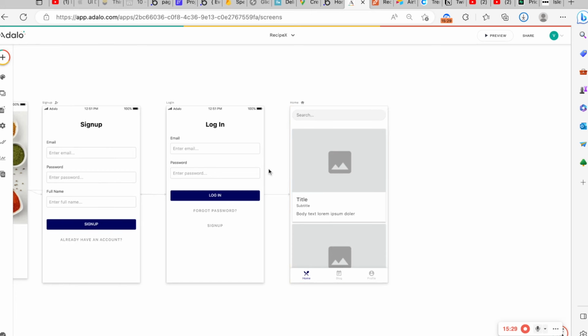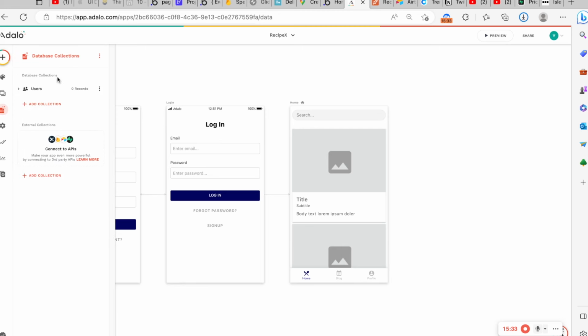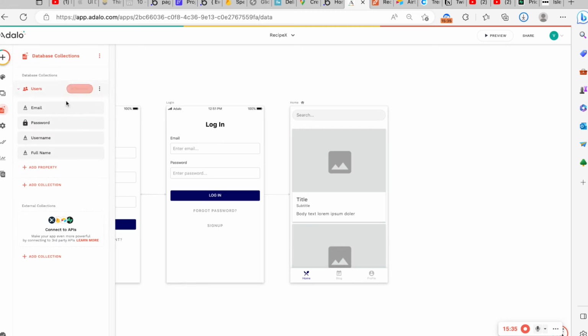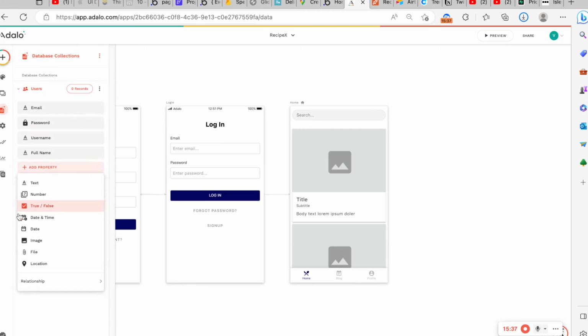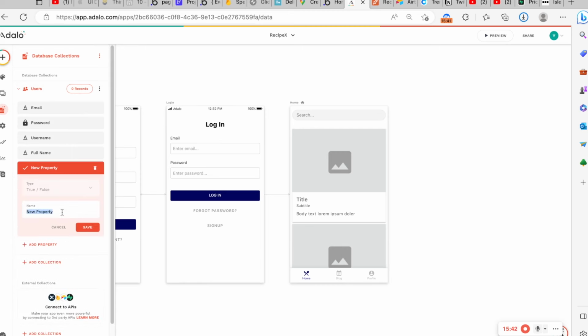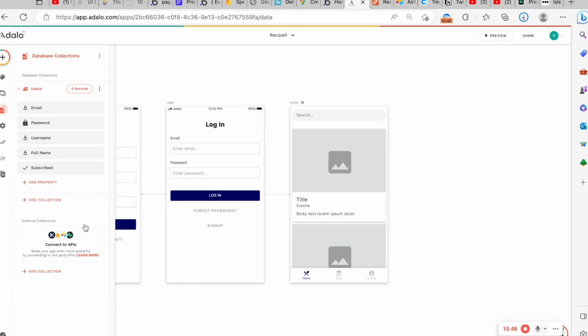And then let's go to the juice of the tutorial, which is our database. So we have our database, which is the user. And on the user database, we have to be able to check if this user is subscribed or not. So we'll add a true or false value and say subscribed. So this is going to be a Boolean value. So if the person is subscribed, you want something to happen. If they are not subscribed, you want something else to happen.